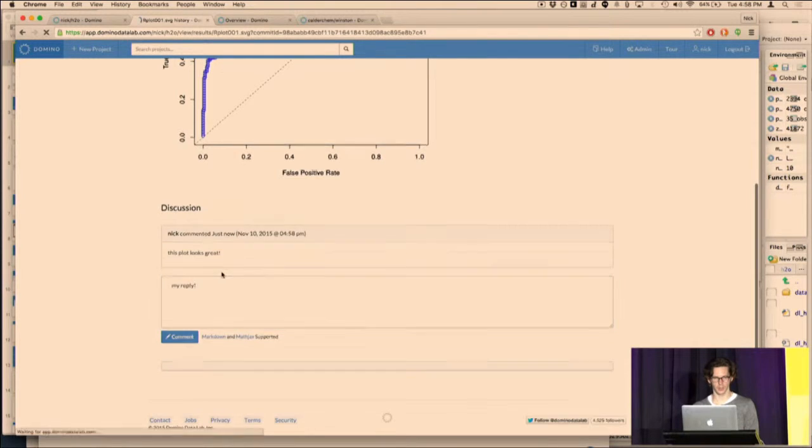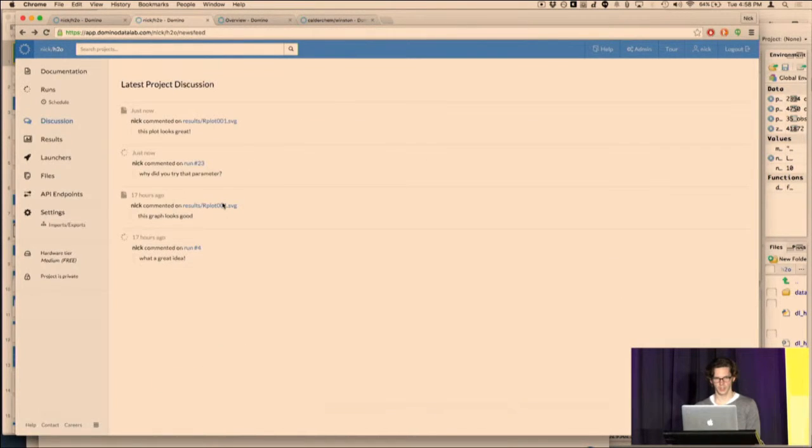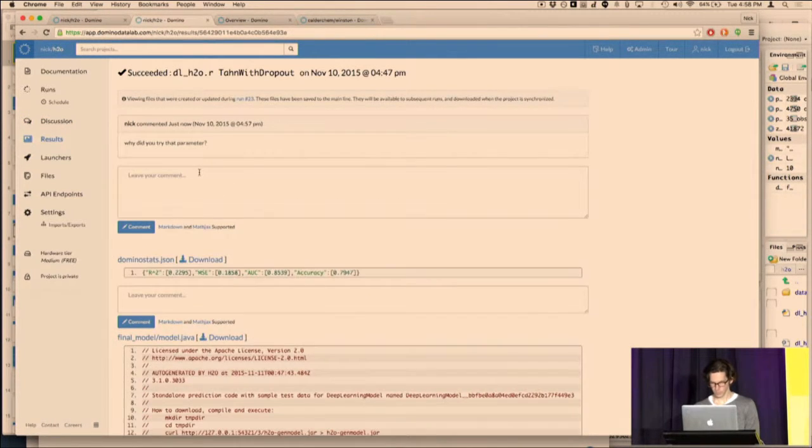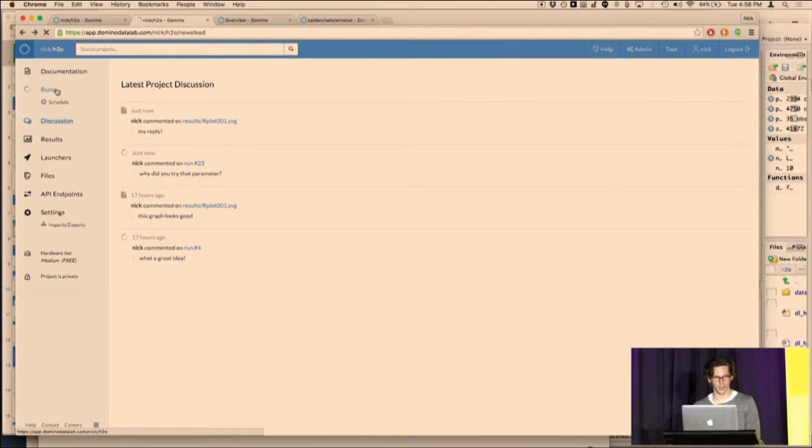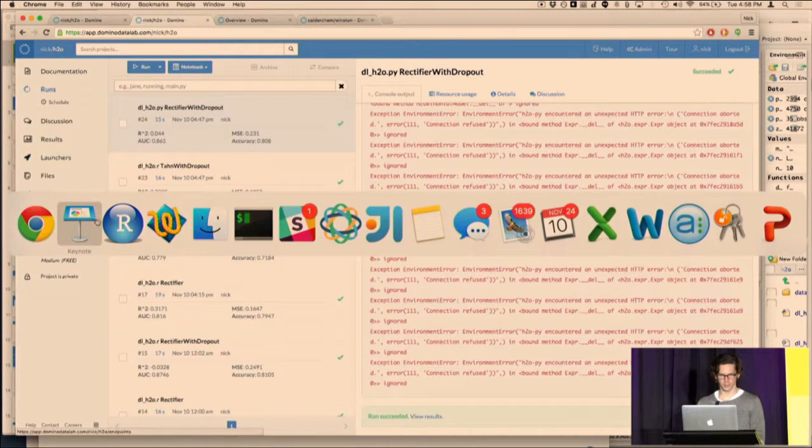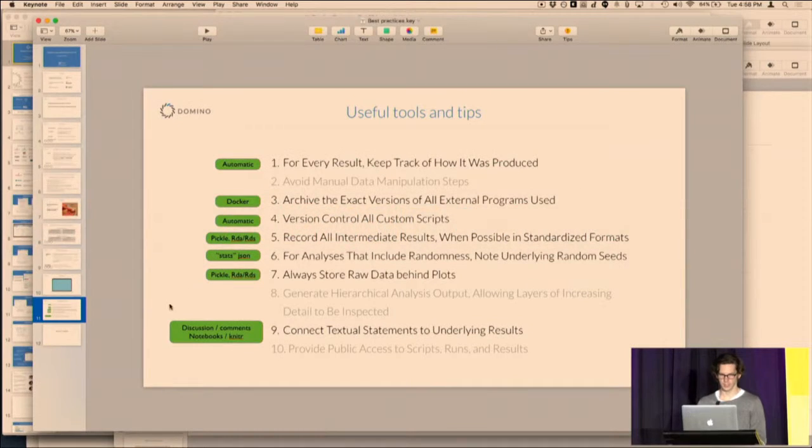Or I could see that another overall question was left at the level of an entire experiment, run number 23 that I tried. So again, from my perspective, the real thing that unlocks the ability to do things like this, connect textual statements to underlying results, is to have work in a central place. There are other tools that do this really nicely.